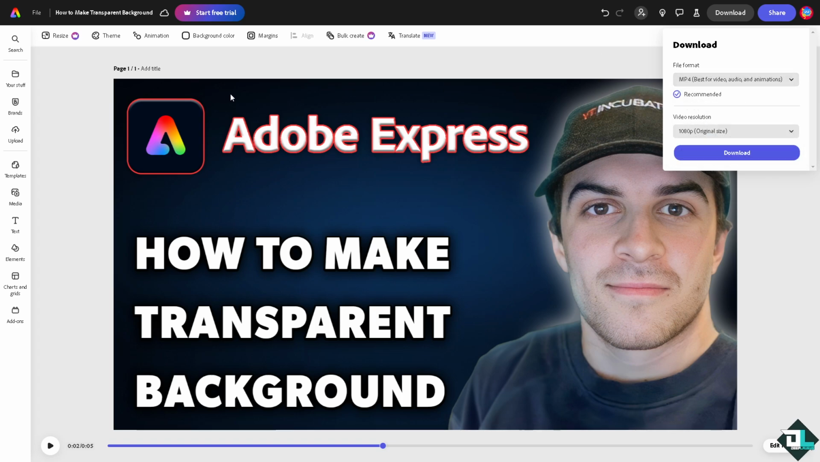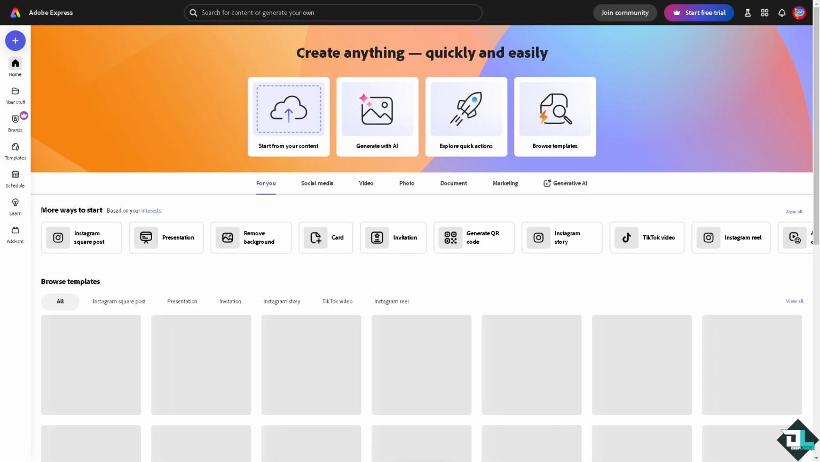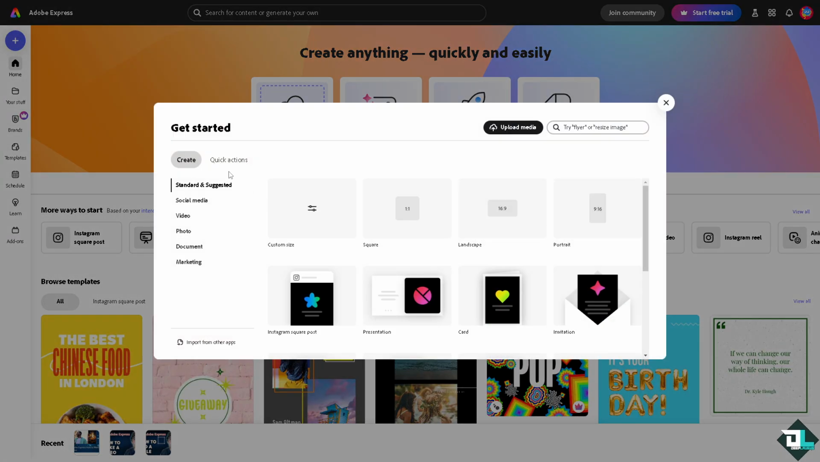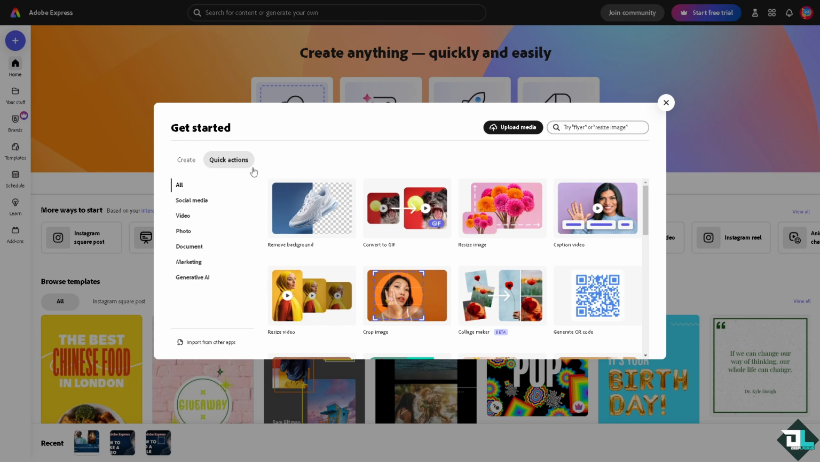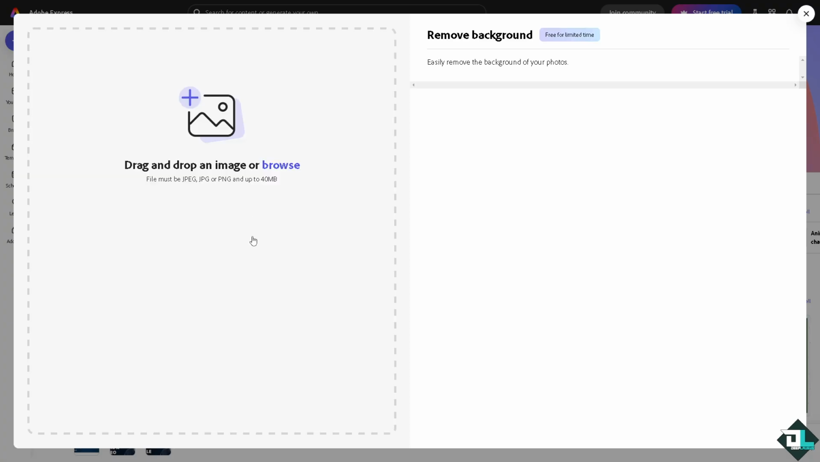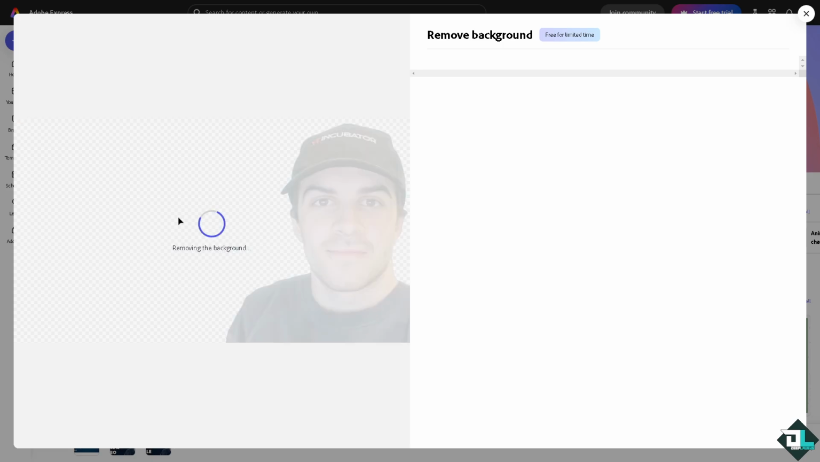But instead, I want you to hover to the homepage. Because here, I want you to click on the View All section right here. If you do that, you're going to be able to click on the Quick Actions. Because all you have to do to have a transparent background is click on this Remove a Background. Alright? Now, all you're going to do is drag and drop an image or browse. Let me do that. Just wait for it to load.